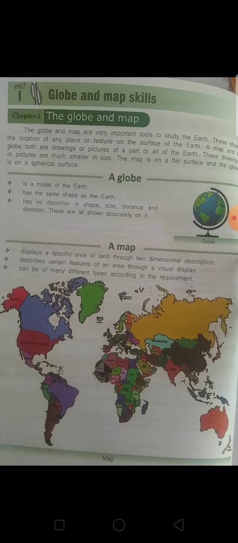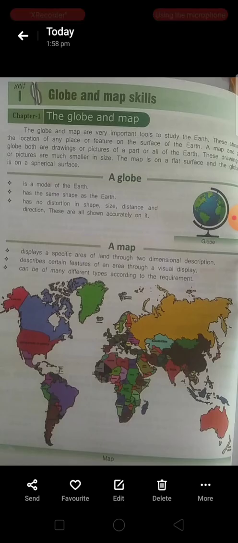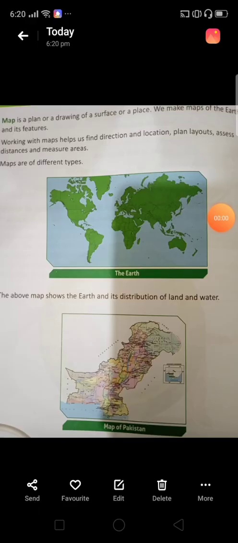Okay, students. Now this is the intro class of SST, unit number 1, globe and map skill. Later on, we have to cover the other topics of this chapter, and the exercise and the question answers related to this chapter in the copy. As you can see in these two pictures, working with maps helps us find direction, location, plan land layouts, assess distance and measure areas.